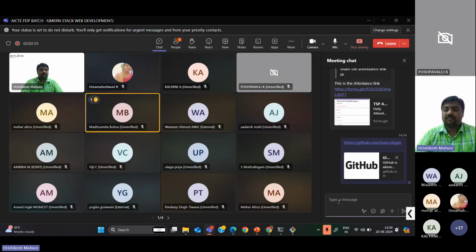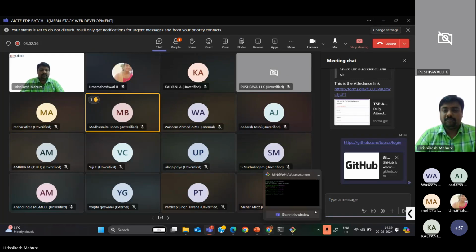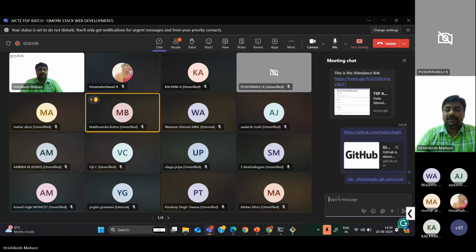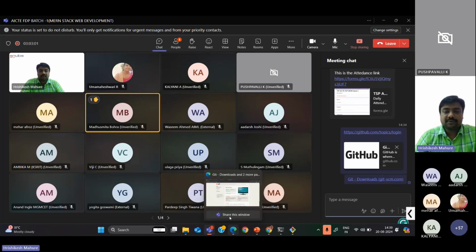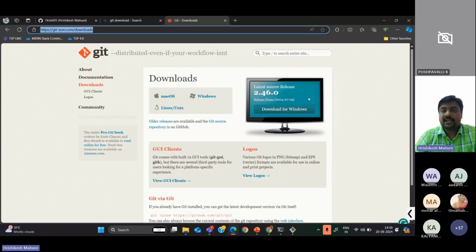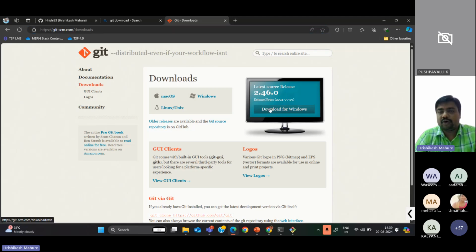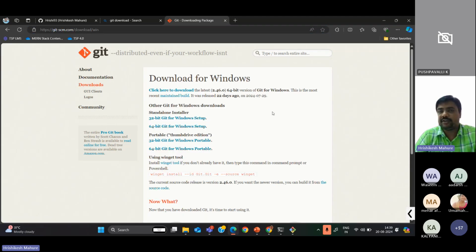Now, just download Git. See what I'm doing here. I want to download it for Windows. If you have macOS, you can download it for macOS. If you have Windows, you can download it for Windows. I have a Windows operating system, so I'm clicking on the download for Windows.